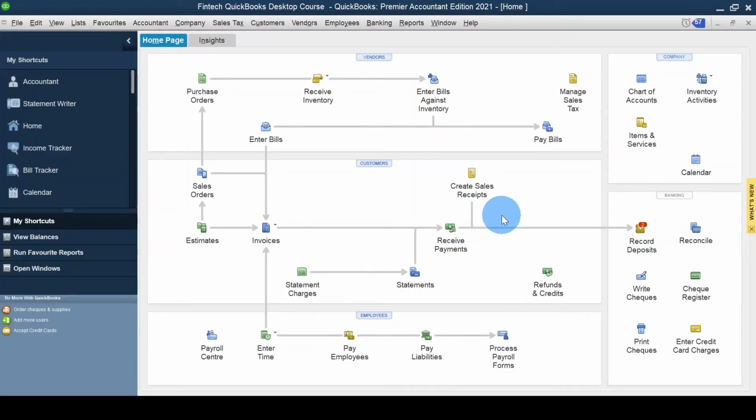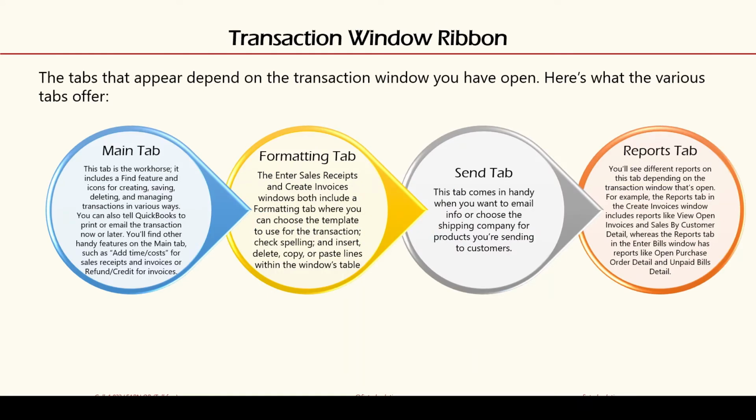Let's have a look at the second part of this tutorial, and that is going to be about transaction window ribbon. Alright, so we are over here, the second tutorial of this video, which is transaction window ribbon. Let's see what that is. Transaction window ribbon, the tabs that appear depend on the transaction window you have opened. Here's what the various tabs offer.